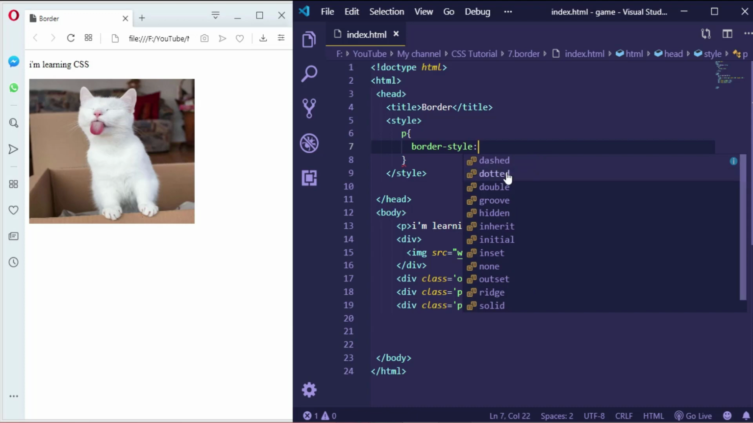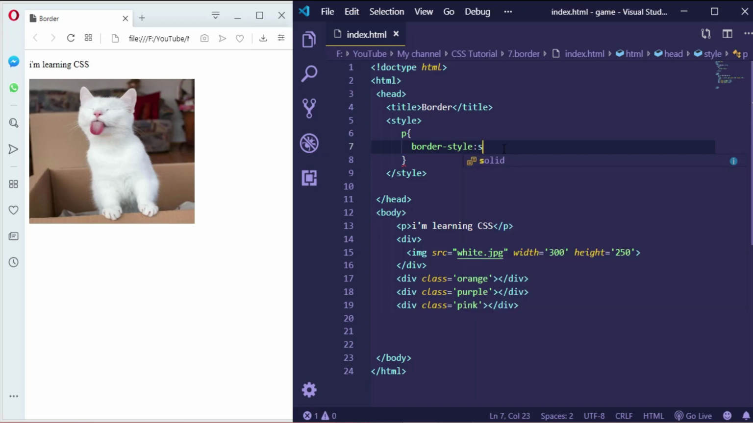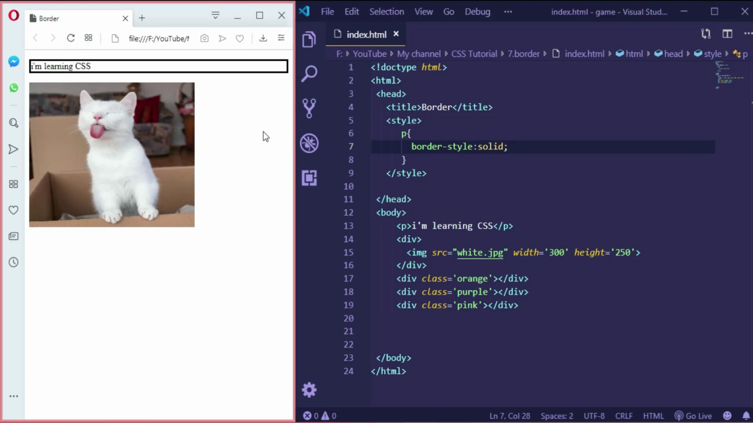So border style can be dashed, dotted, double, groove, hidden, inherit, initial, and so on. And it gives you this shape, solid. Let me try, for example, groove.